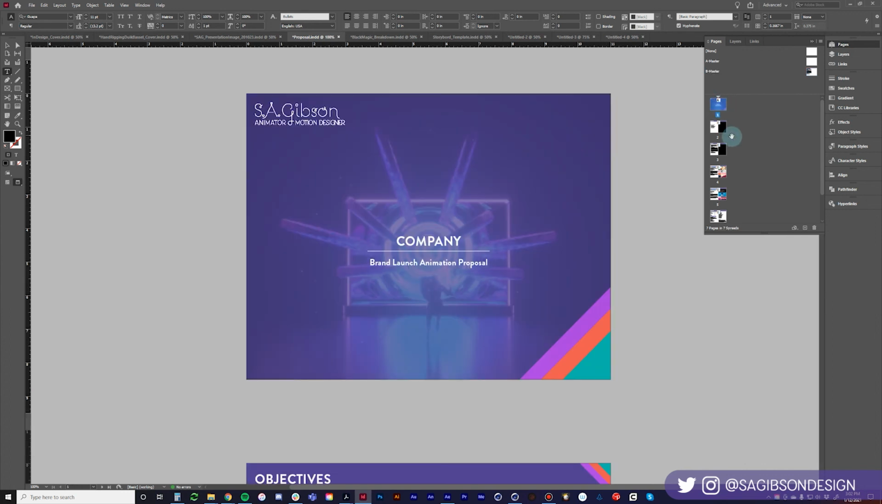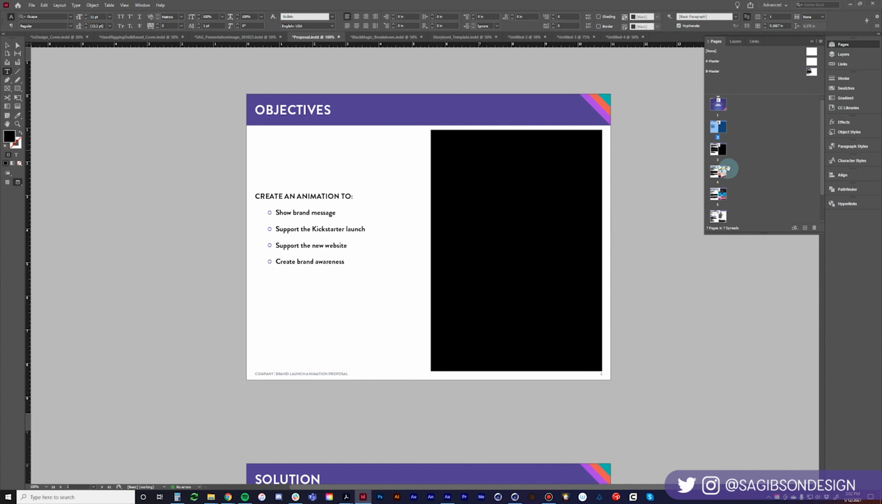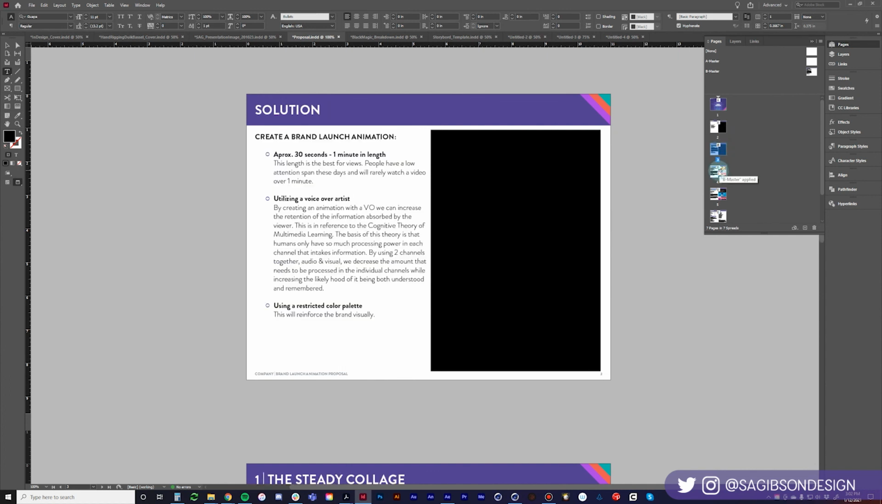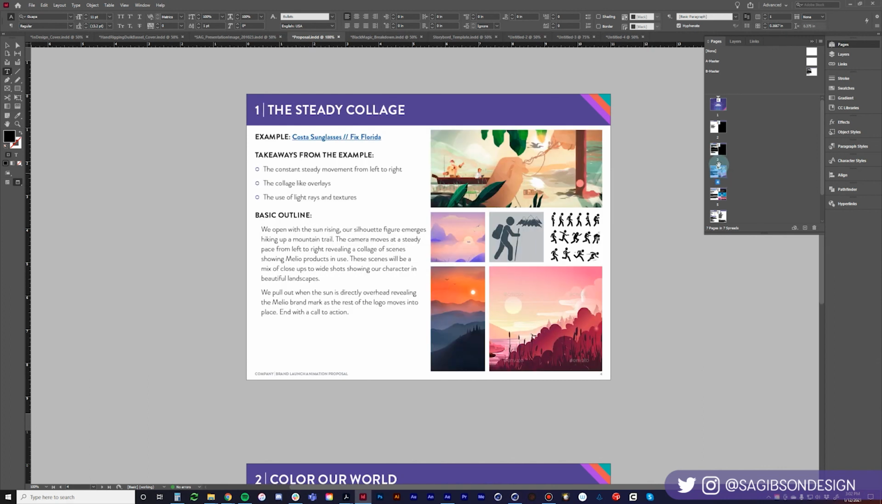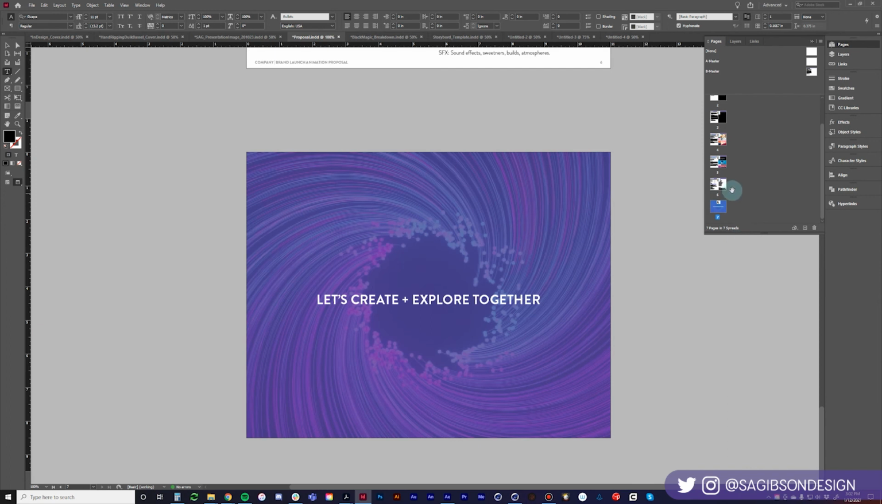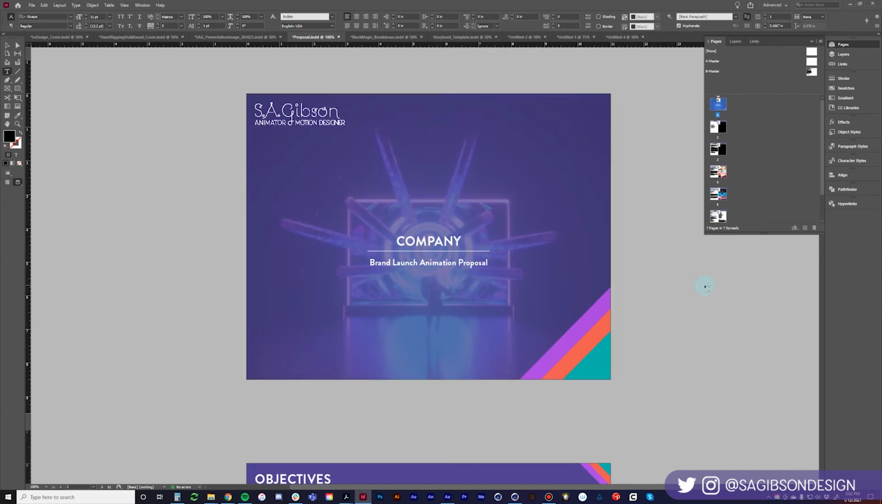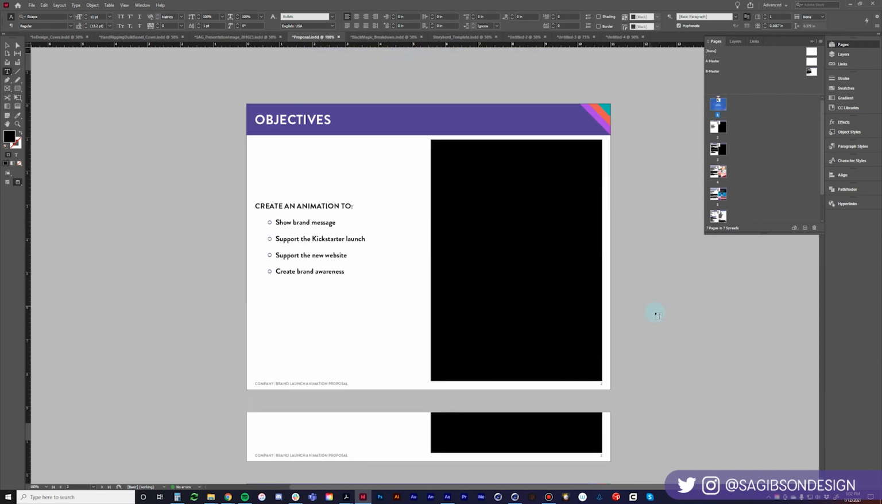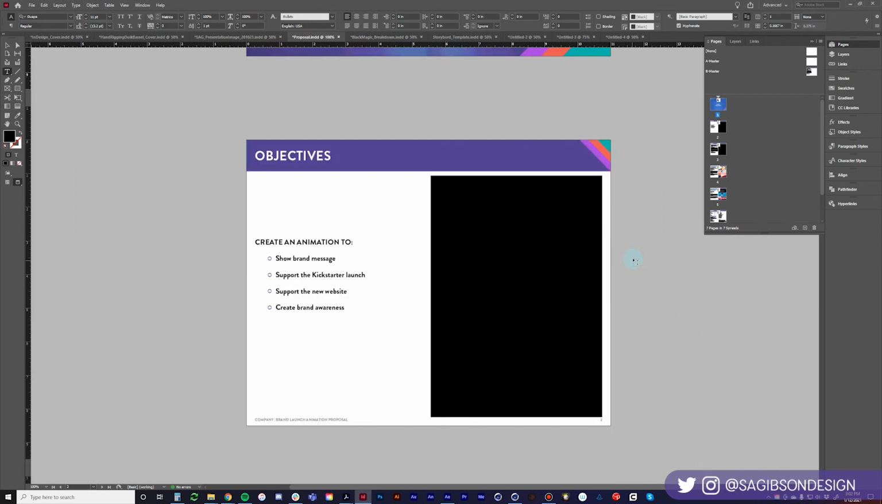Which is a nice thing for a proposal if you're sending off this PDF to a client, and then if they print it out and things get out of order, they'll still be able to know what page is what. It's just good practice to have page numbers. It makes things look a little bit more professional in a proposal kind of section.